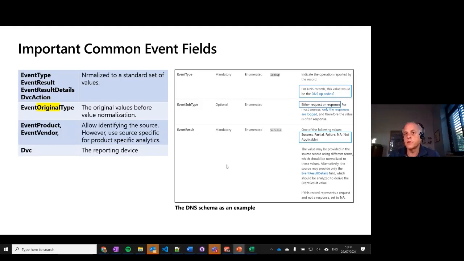Event type is, for example, the activity you report. Event result is whether it's success or failure. You can see it, actually it's here. Those are always the available values for event result. Event result details is the actual what brought success or failure to be reported.